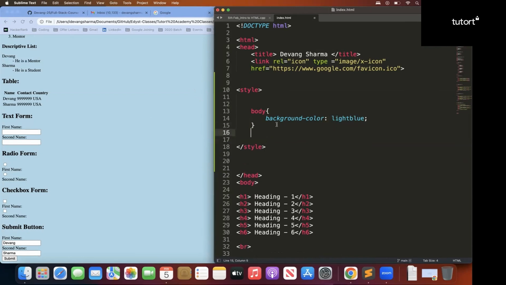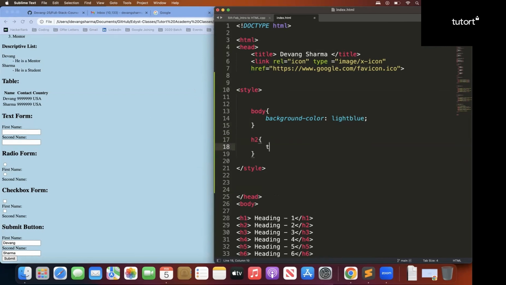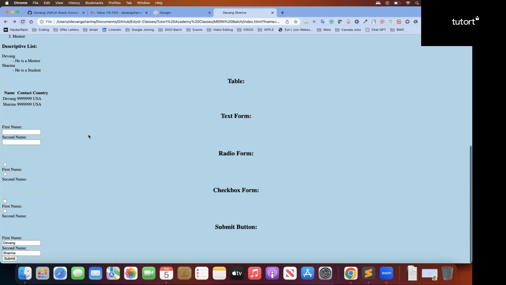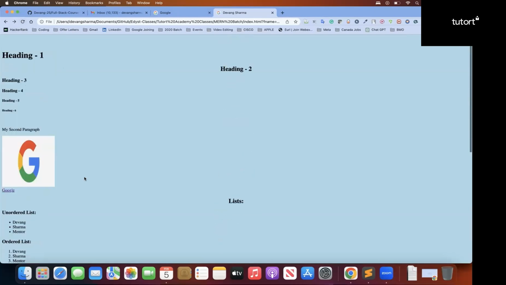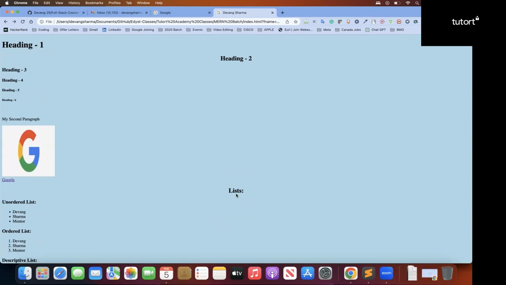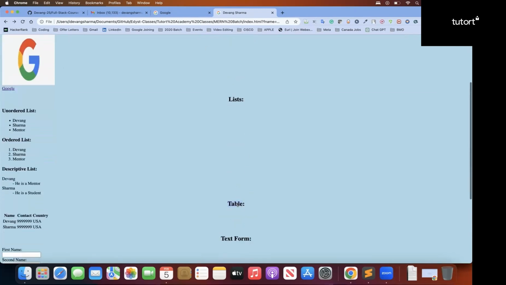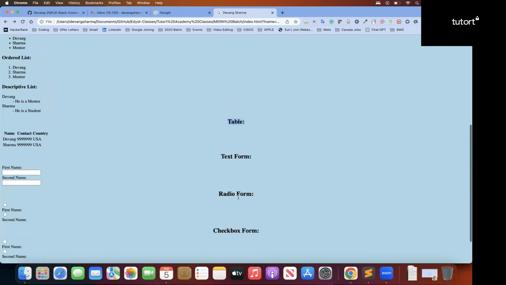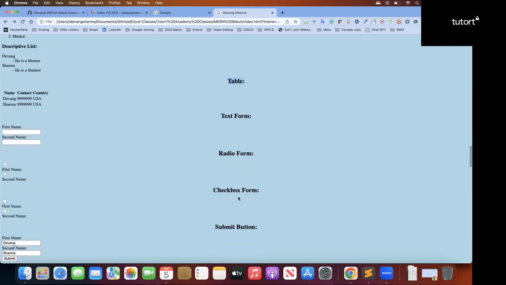Let's do something else also. Wherever I want to keep h2, I just want it to be in the center. So text align, I'm just putting it as center. Refresh this, refreshing it here also. Everything in the h2 is now in the center. Can you see? So I can see heading 2 here, I can see list here, I can see table here, I can see text form here, radio form here, checkbox form here, submit button.